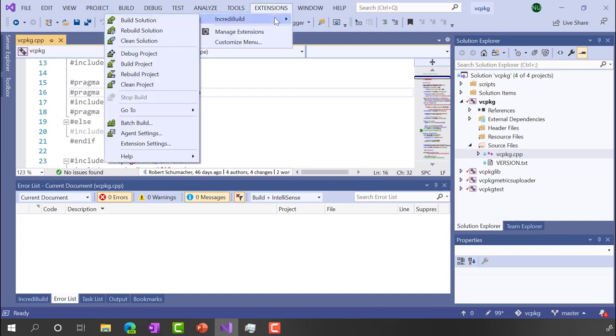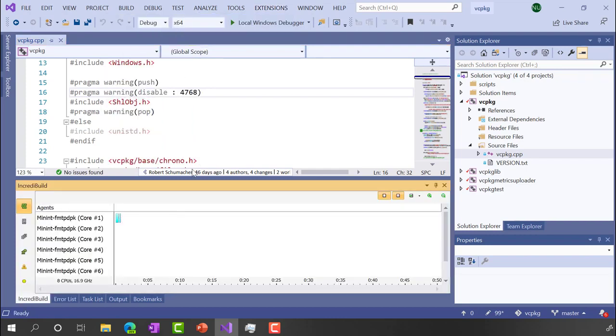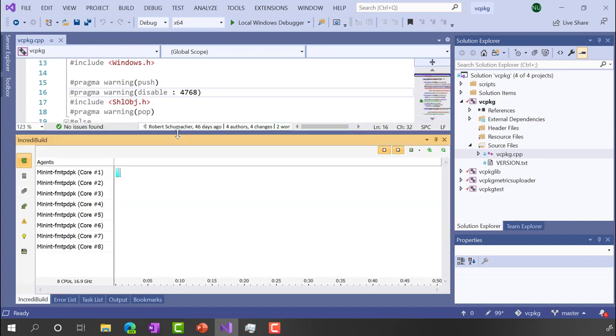So the IncrediBuild extension can be acquired through the Visual Studio installer, and I'm going to actually run an entire rebuild of the whole solution to demonstrate some of the power of IncrediBuild. IncrediBuild offers a free tier license in this extension, which allows you to take advantage of this build monitor and parallelize your build on up to 8 cores.